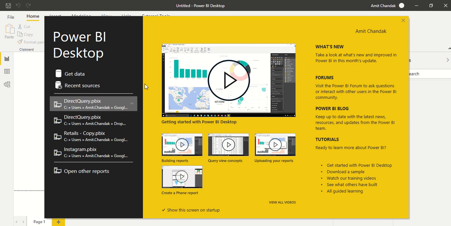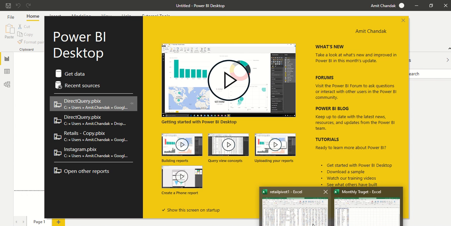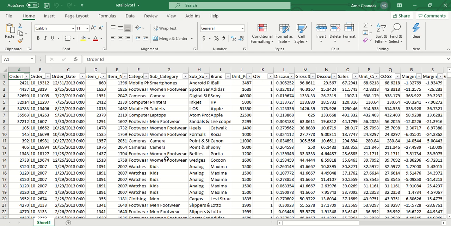In this series, we are going to create a complete dashboard from scratch, starting from the Excel sheets. We have taken a couple of Excel sheets, and using those we are going to create our final dashboard.